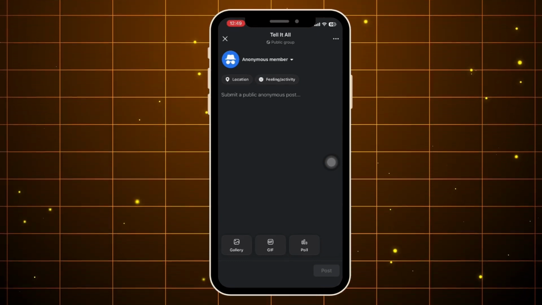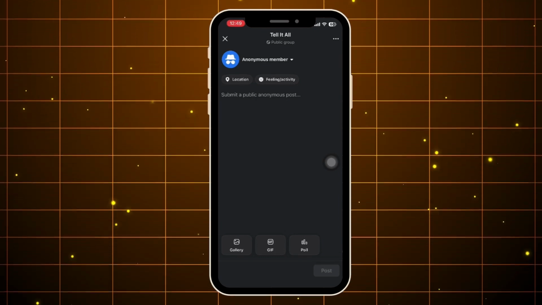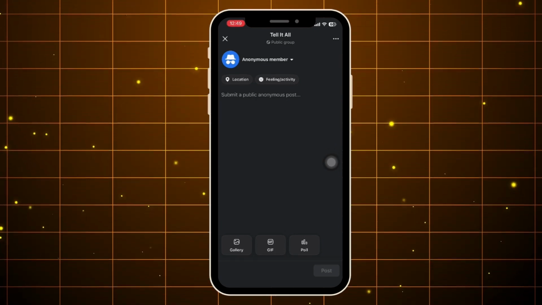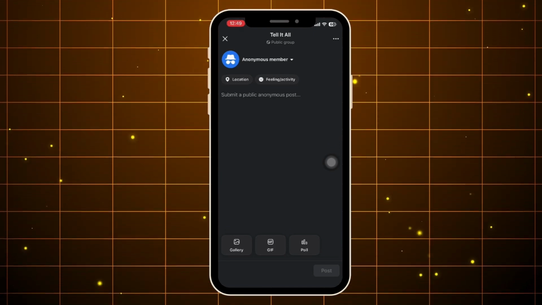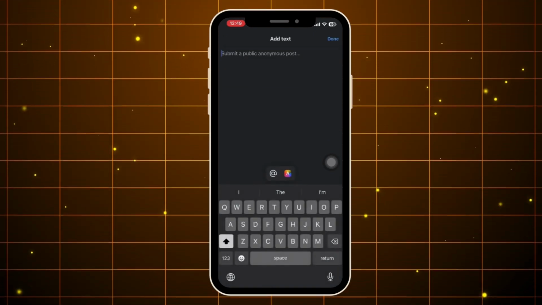Mostly when you post as anonymous, members will not see your profile, they will only see anonymous member, but admins can see your details as well. So once that is done, you can see at the top here, anonymous member. So when you post, that is how it's going to appear.